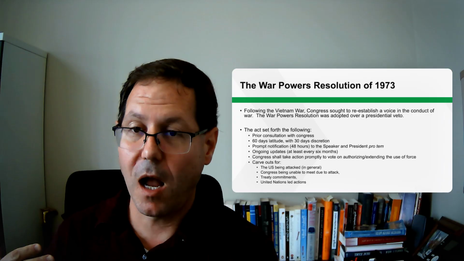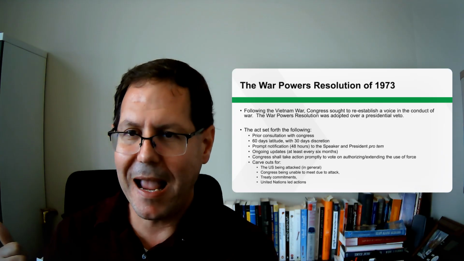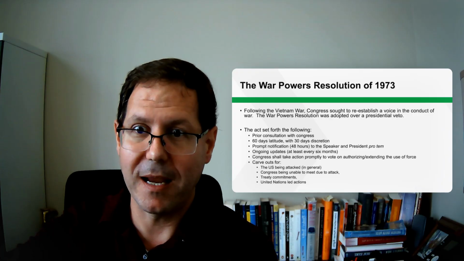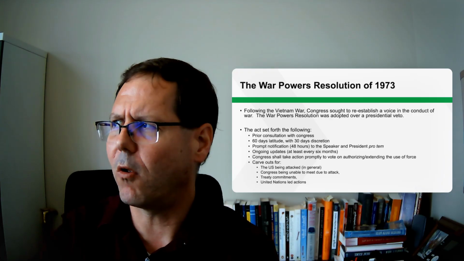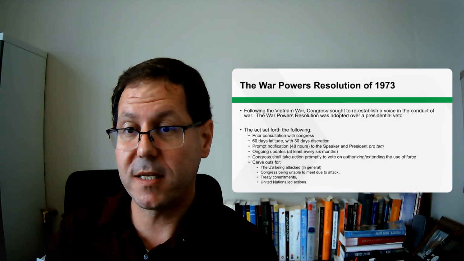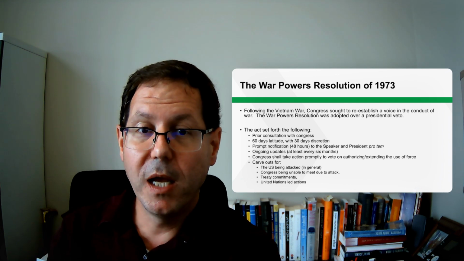So the idea is that Congress will give an up or down vote on a military operation, either authorizing it so that it can continue beyond that 60 or 30 day, additional 90 days total, beyond that window, or voting to say, no, this needs to stop, at which point presidents are to wind up operations in a timely manner.